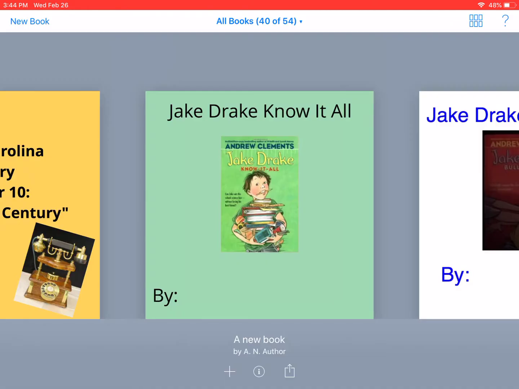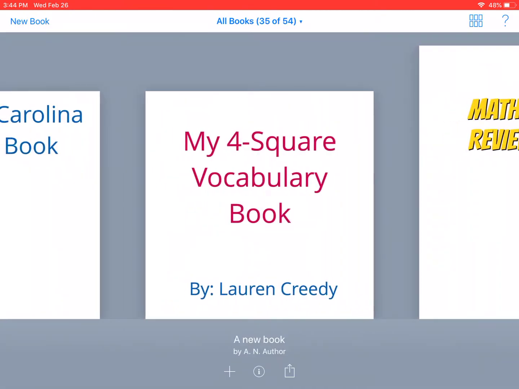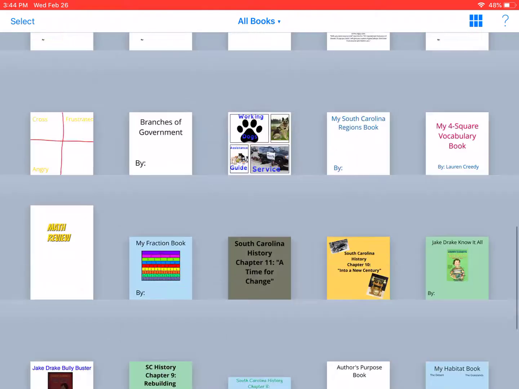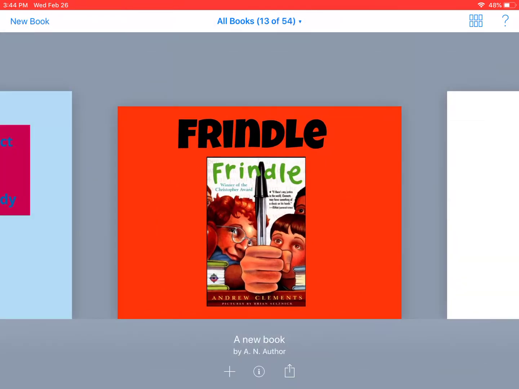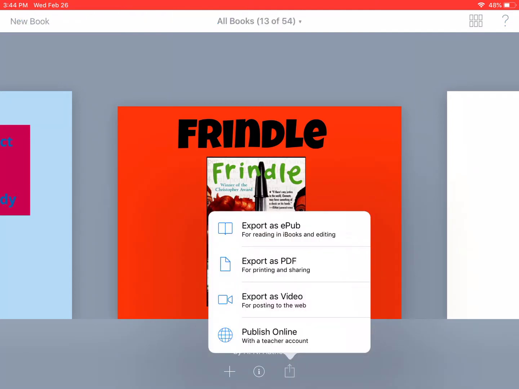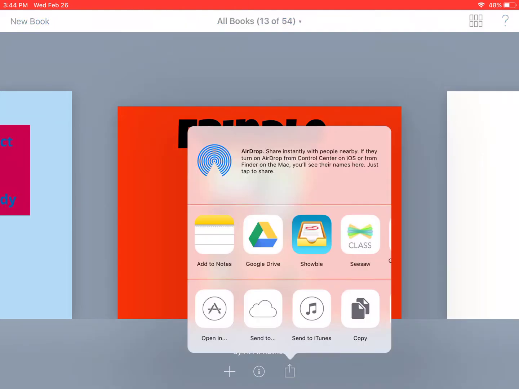So when you want to get these templates to your students, I'll show you the Frindle one that I was in earlier. After you create the template, down at the bottom, you press the up arrow and you export it as an EPUB. That EPUB simply just means that it is a Book Creator file, and it will only be able to be read if it's opened in Book Creator. So when you export it as an EPUB, you can AirDrop the book that you make to your students. You can put it into Google Drive for them to get. You can put it onto Shobi or even onto Seesaw for your students to get and open onto their iPad.